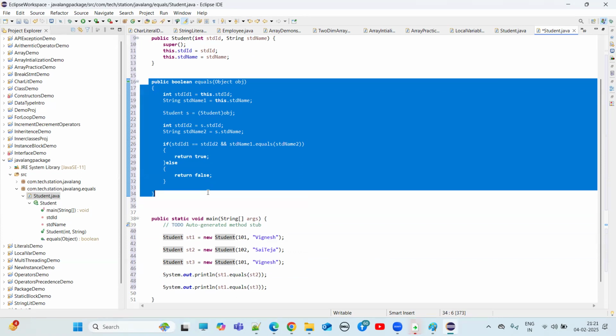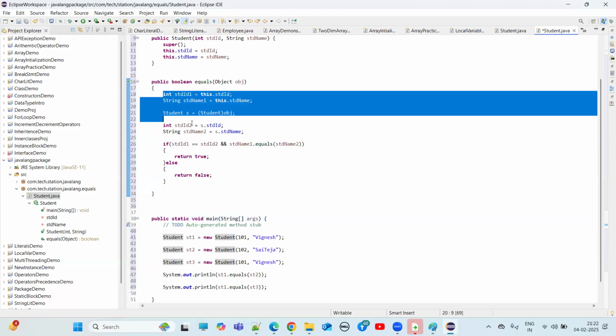Clear now? Yes, sir. So now I'm implementing this equals method. How do I want to implement this equals method in student class? For content comparison. If I want to compare two objects, if the data of these two objects are same, I mean content of these two objects are same, then I have to return true. If the content of these two objects are different, then I need to return what? False. That is my requirement. Clear? So for that, here I'm writing the logic.